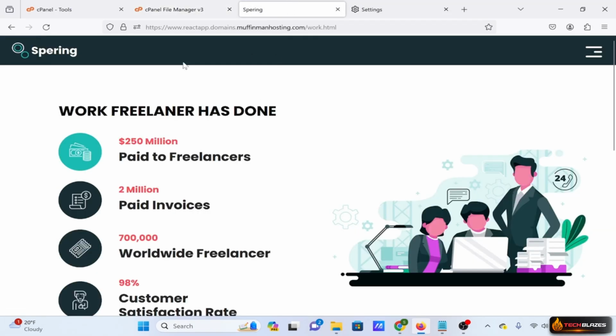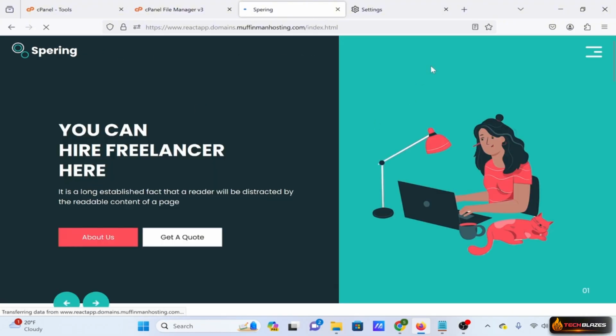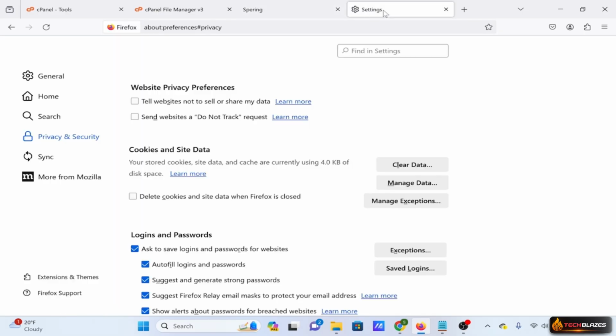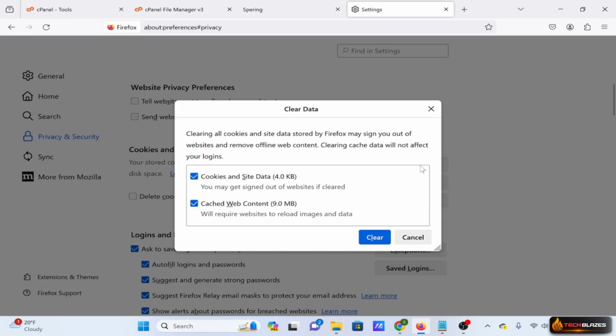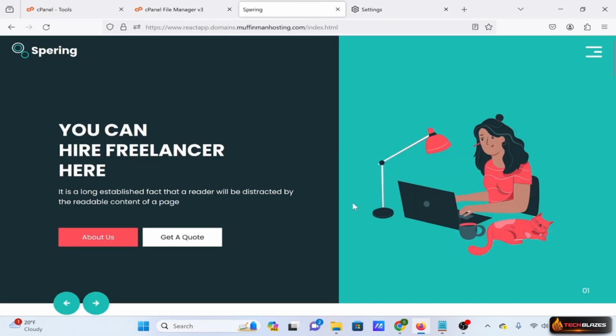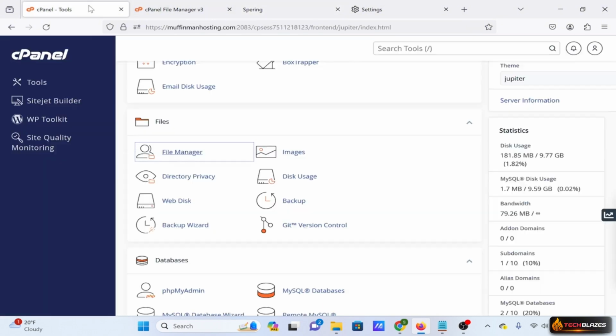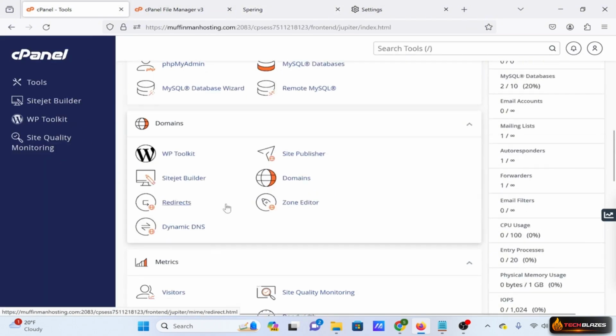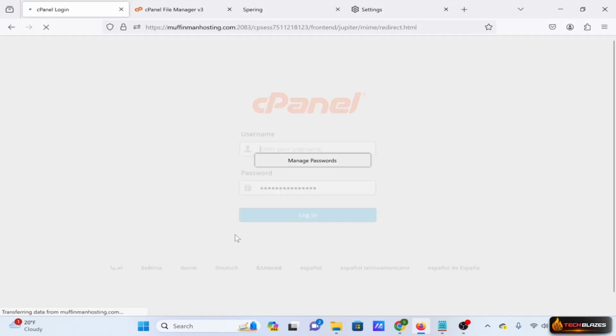I just went to the work page, which means it is now saved in my browser cache. So what I'm going to do is clear my data so that you can see this clearly. If you have users that haven't come to your site before, they won't have to do this, because the page won't be in their browser cache. So let's scroll down to our domains and click on redirects.